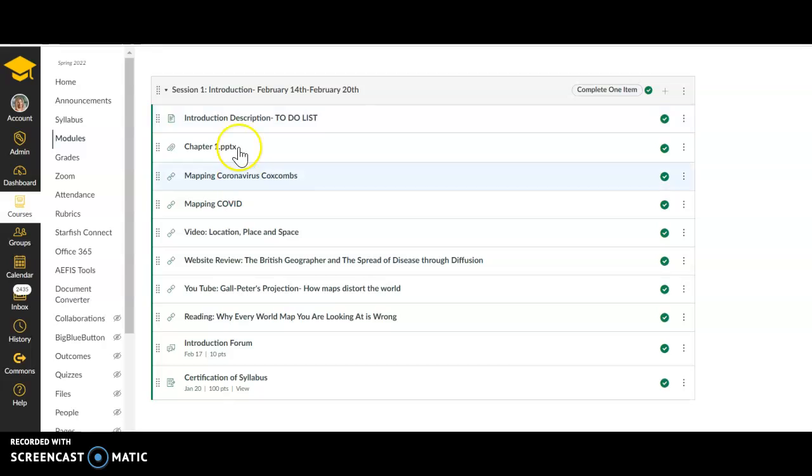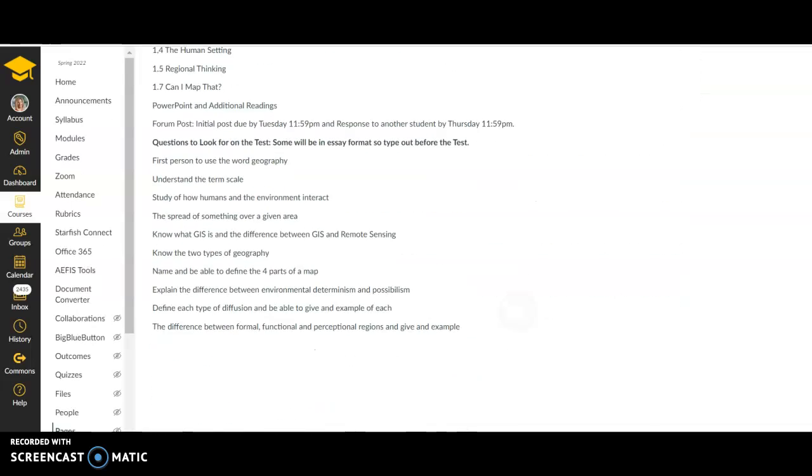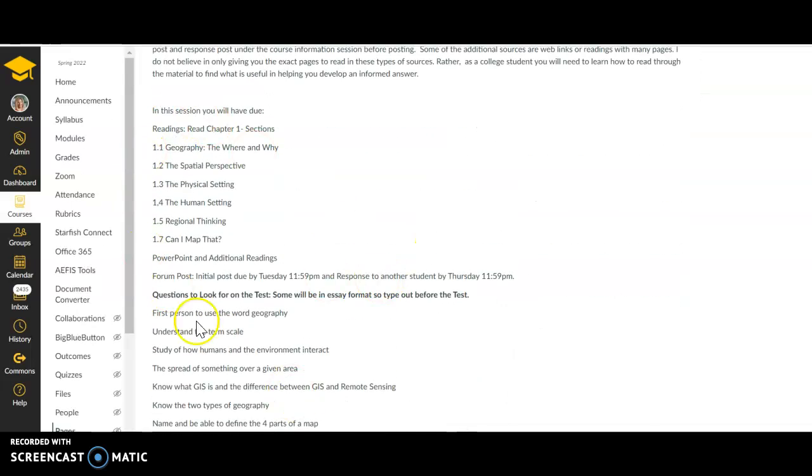Okay, and as you can see, the first week, here's the description, here is the information that you will need. So you'll see that the introduction, like the to-do list, tells you the chapter that we're going to read for the section, the parts of the chapter of the textbook you need to read, the additional PowerPoints, and then it gives you information on what's due.